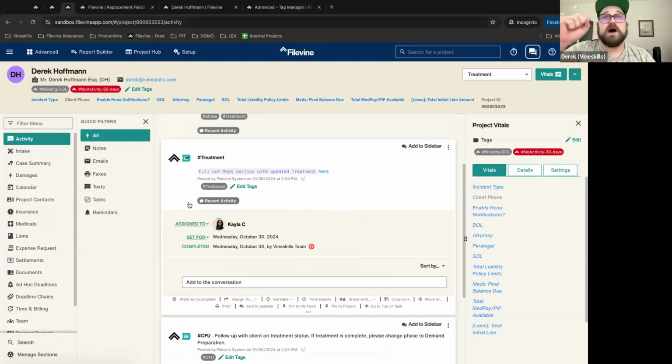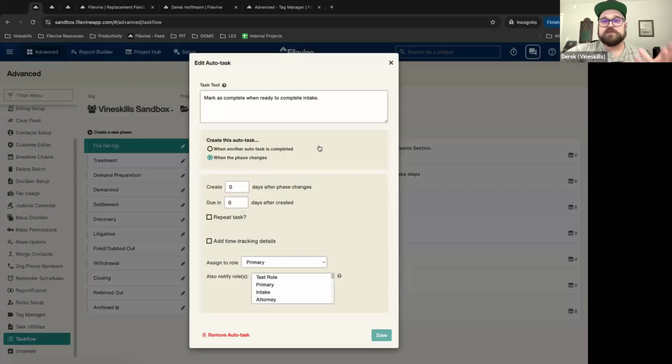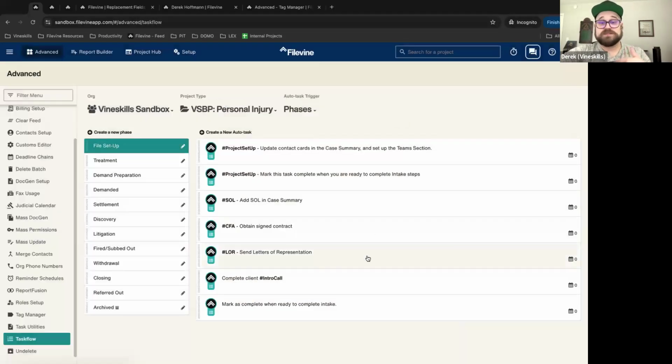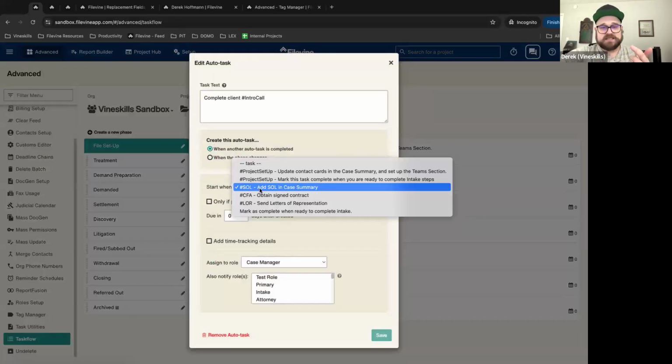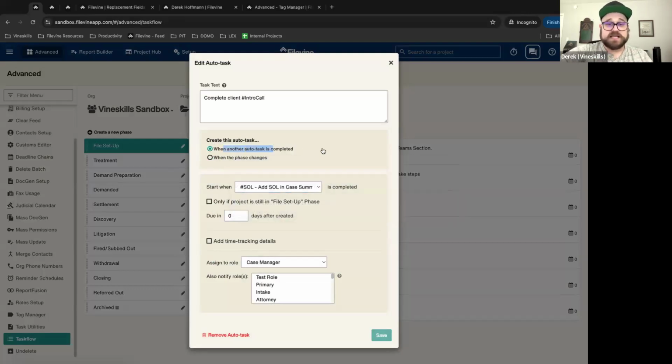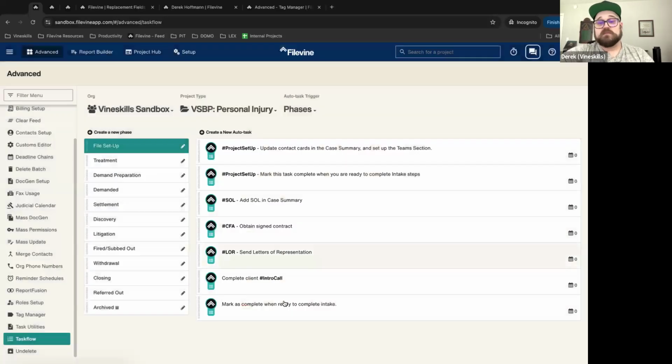Have one task automatically create and then have subsequent tasks listed under there. So back with our file setup, mark complete when you're ready to complete intake. I can report on this to see where team members are at. And the team member would also be able to see, okay, these are all the things that I need to start this process, assuming they already know mostly what it is. Then have all of my other tasks, like how this says that when another auto task is completed, start when the add SOL and case summary is complete. Do the same sort of thing, with it being from mark complete when you're ready to complete this portion.